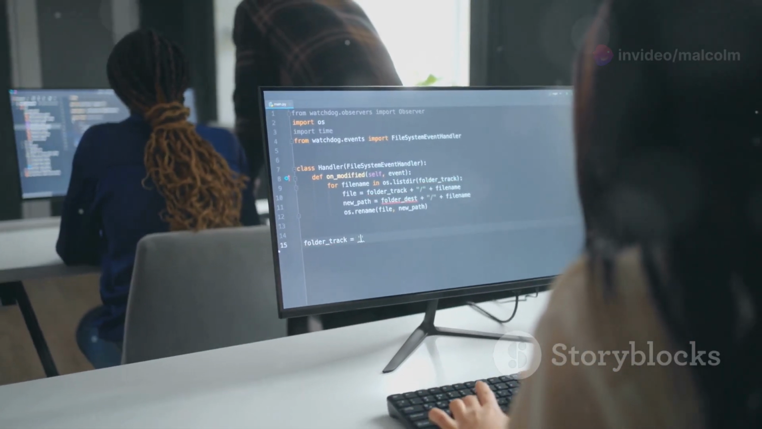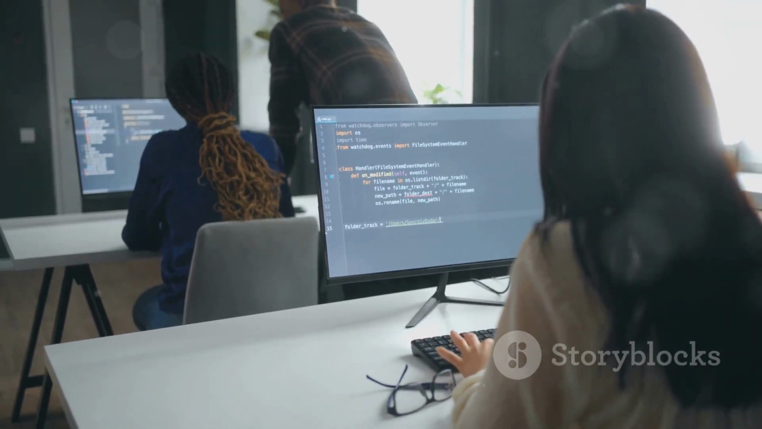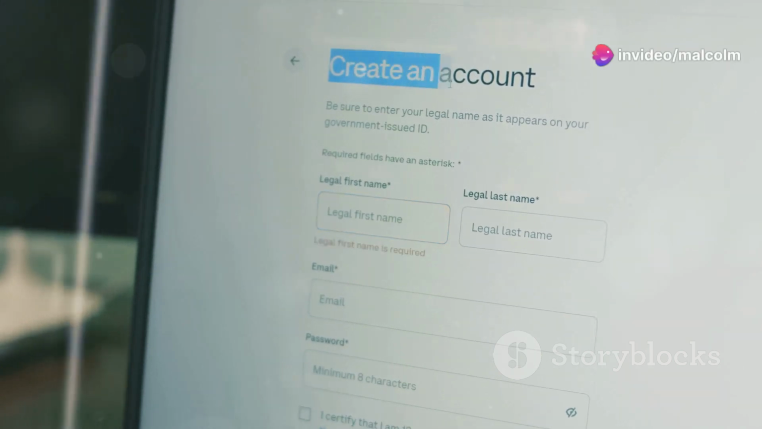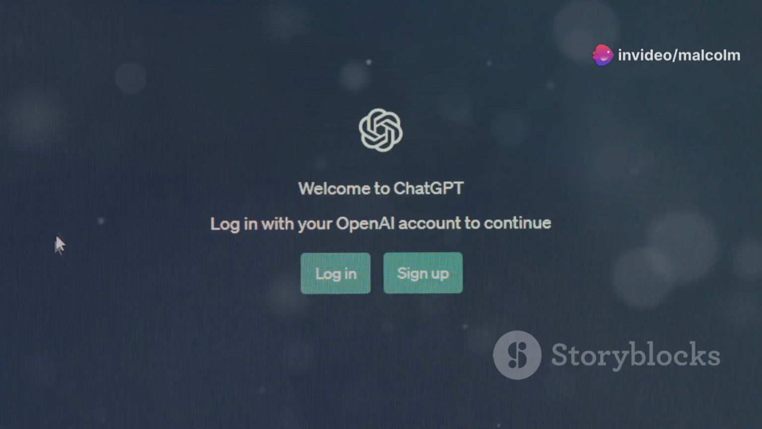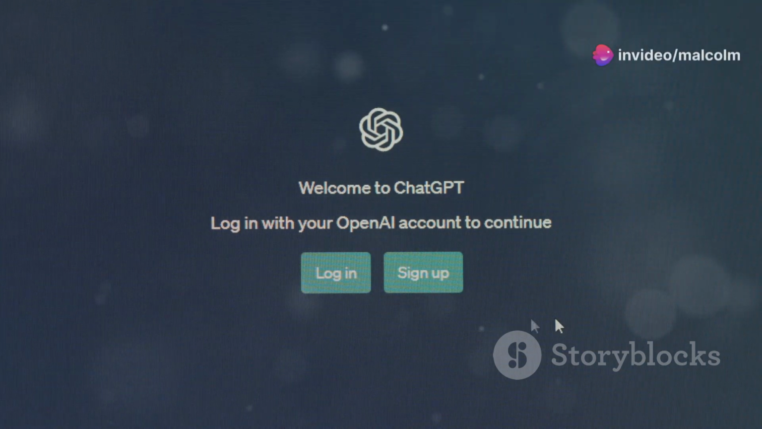The API handles the heavy lifting of language processing, so you can focus on building the best user experience. You'll need to sign up for an API key from OpenAI to get started. This key is essential as it authenticates your app and grants it access to the powerful features of ChatGPT. The sign-up process is straightforward, and once you have your key, you're ready to integrate.